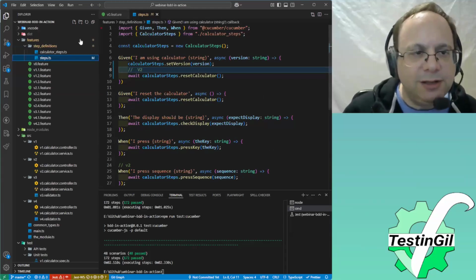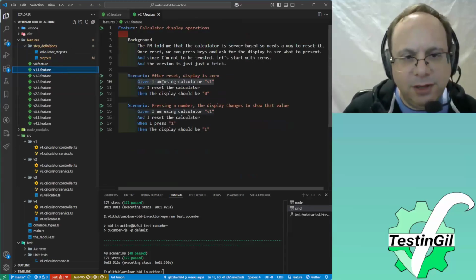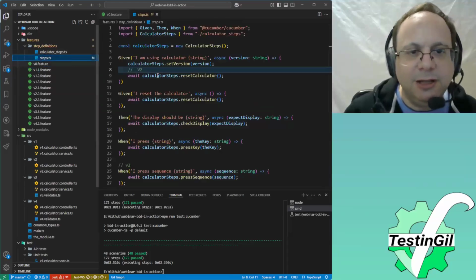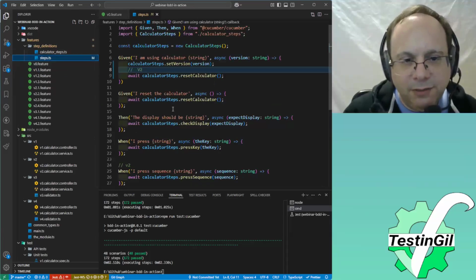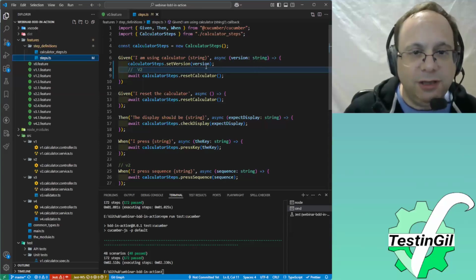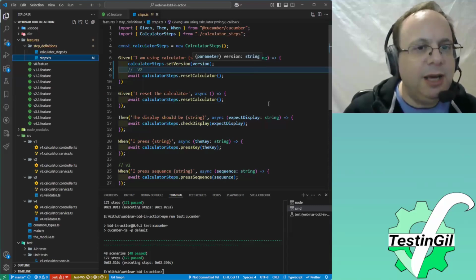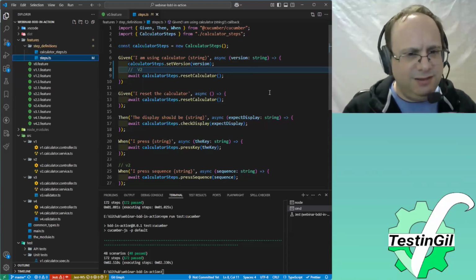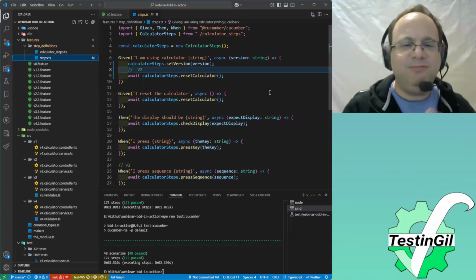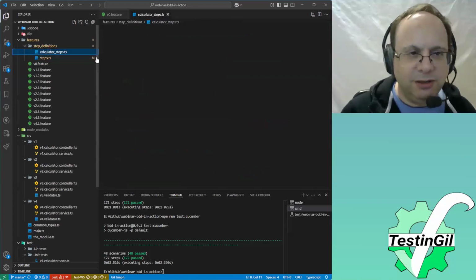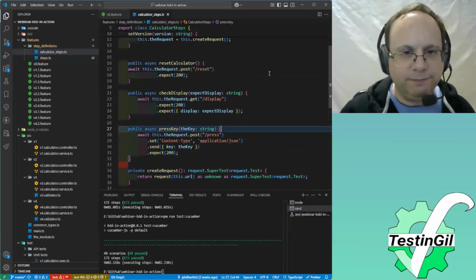So when the feature file says, given I am using calculator v1, it's translated to given, where is it? Given here, I'm using calculator v1. It sends the version as a string, and then I can use that. And I usually keep the step definition file very lean, it doesn't do much, just sends things into an object, which I created, calculator steps, which actually does the operation.